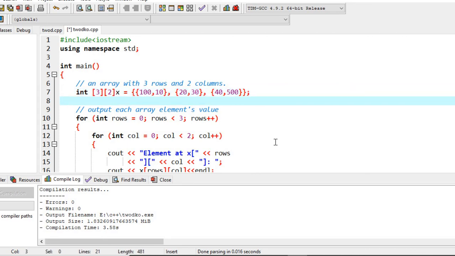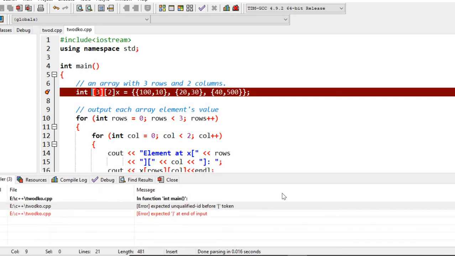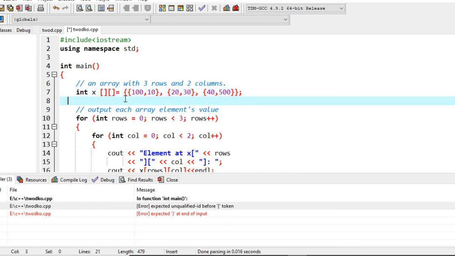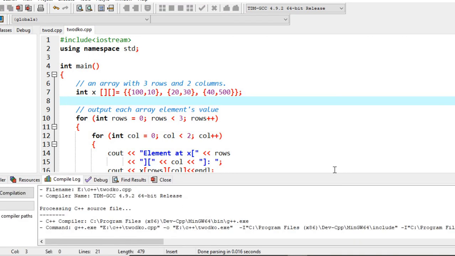Pag nilagay natin sa unahan, what will happen is, pakita natin. So, ayun. Error siya. No? Error, expected unqualified ID before token. Okay, so hindi pwede natin ilagay sa unahan yan. So, lagay natin sa after ng array name. Now, this time, gawin naman natin, tanggalin natin yung size. Okay, let's see what will happen. Okay, so run natin.